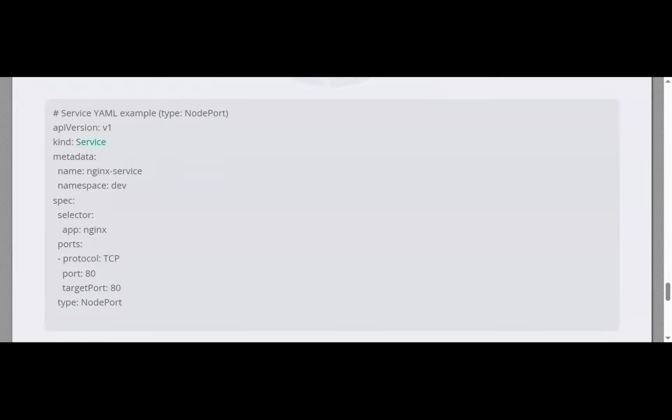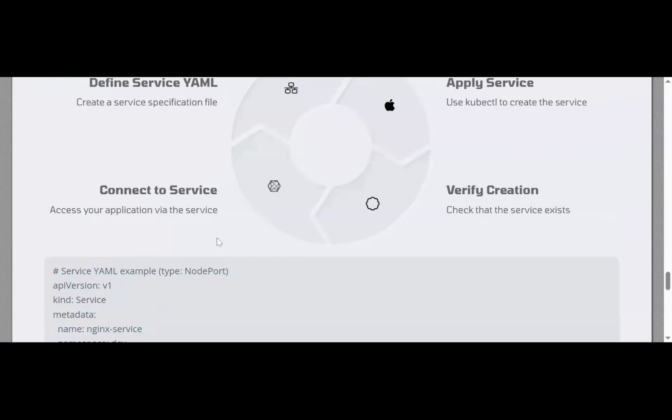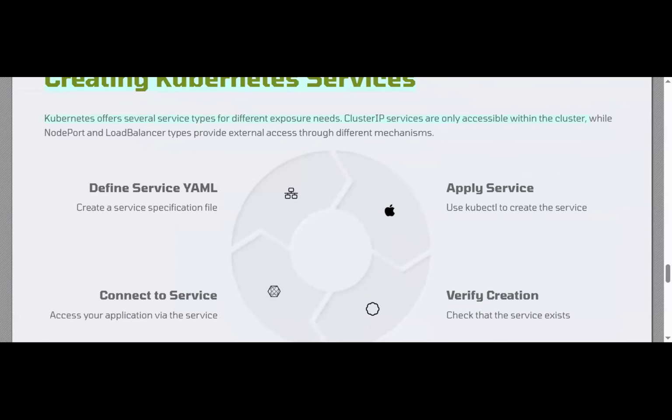So here you see the service YAML file, nginx-service. We are going to take the service called nginx-service in the namespace called development, with the app itself nginx and port number 80. What type of service? It's a NodePort. NodePort and LoadBalancer types provide external access through different mechanisms. External access means public access. Previous week we did load balancer, no? Do you remember? Yes. The load balancer is mainly for what? Not to divert traffic, but to balance the traffic.